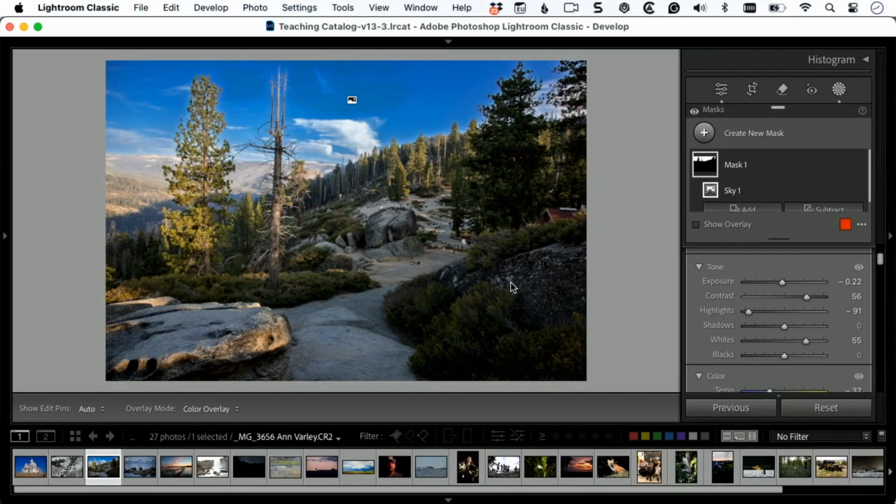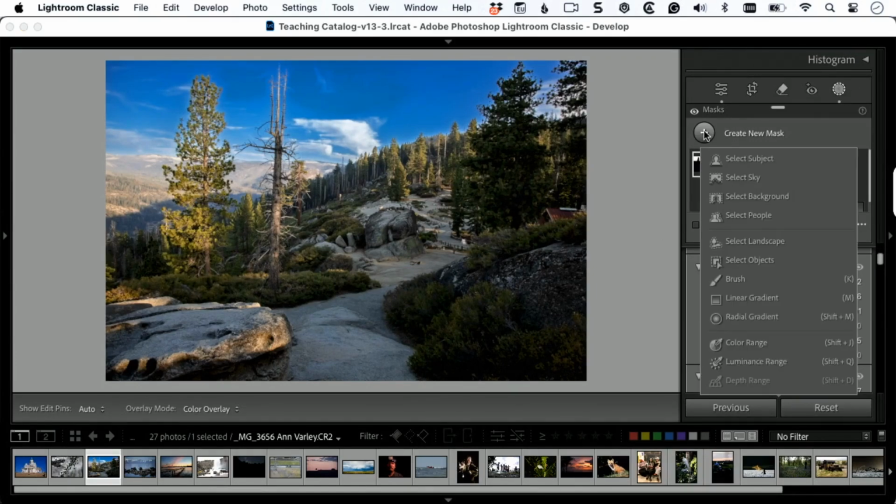Now, there is a new feature in Lightroom, introduced last week, maybe two weeks, maybe 10 days ago. I don't know. Some time ago, they introduced a new feature. So let's go and create a new mask, and you'll notice at the very top there is a new thing called what?